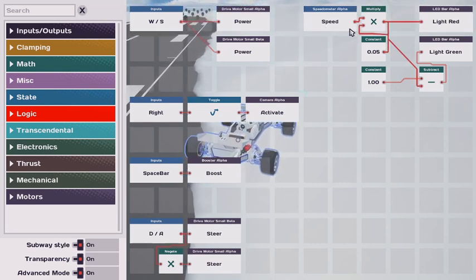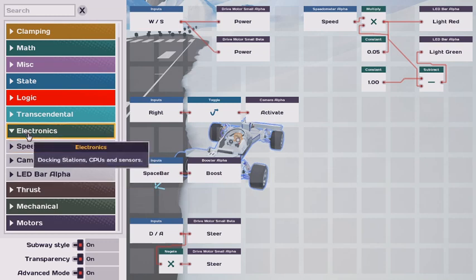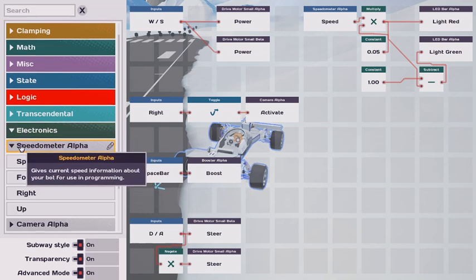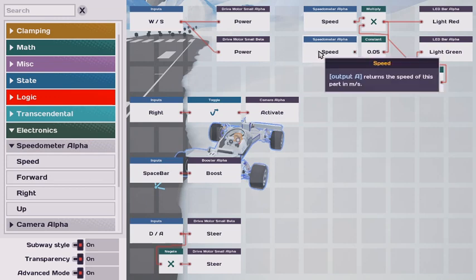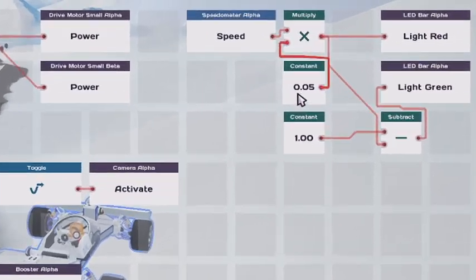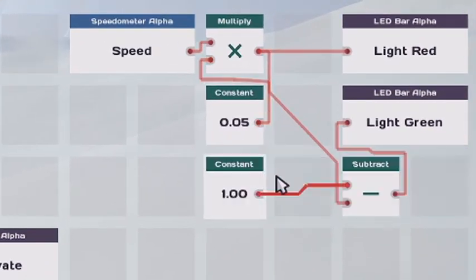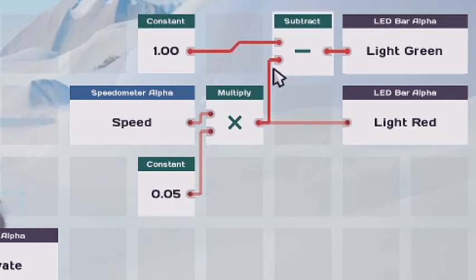This is the area of the lights. So speedometer alpha, this is actually something that was added in electronics. So he dragged over the speed, and then he's multiplying it by a constant, 0.05. So this is a little hard to follow. Let me reorganize this. Okay, I've reorganized this so it's a little easier for me to follow.